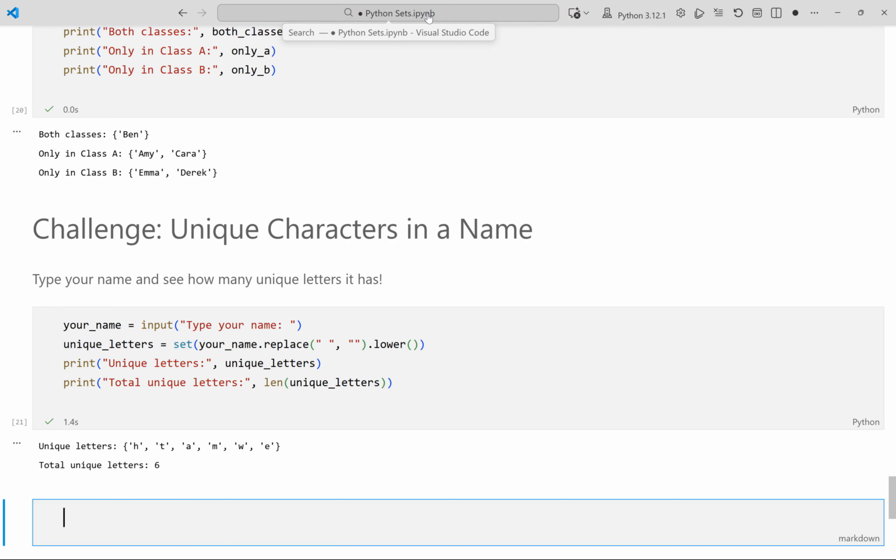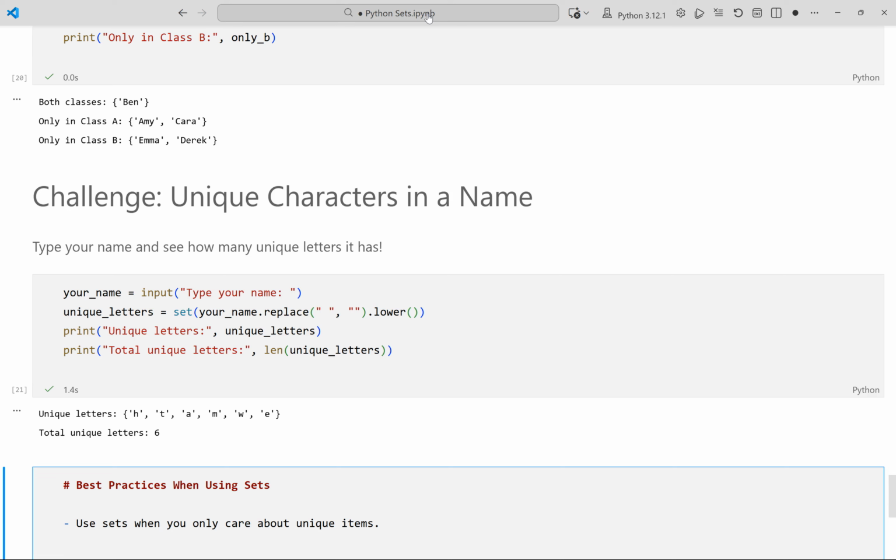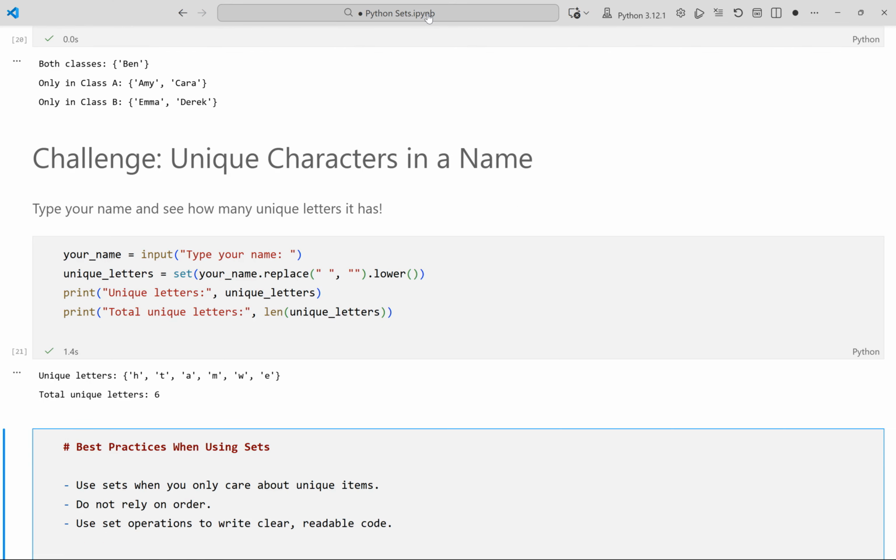Best practices when using sets. Use sets when you only care about unique items. It is best not to rely on the order of things in a set. Use set operations to write clean, understandable code. Running the cell now.